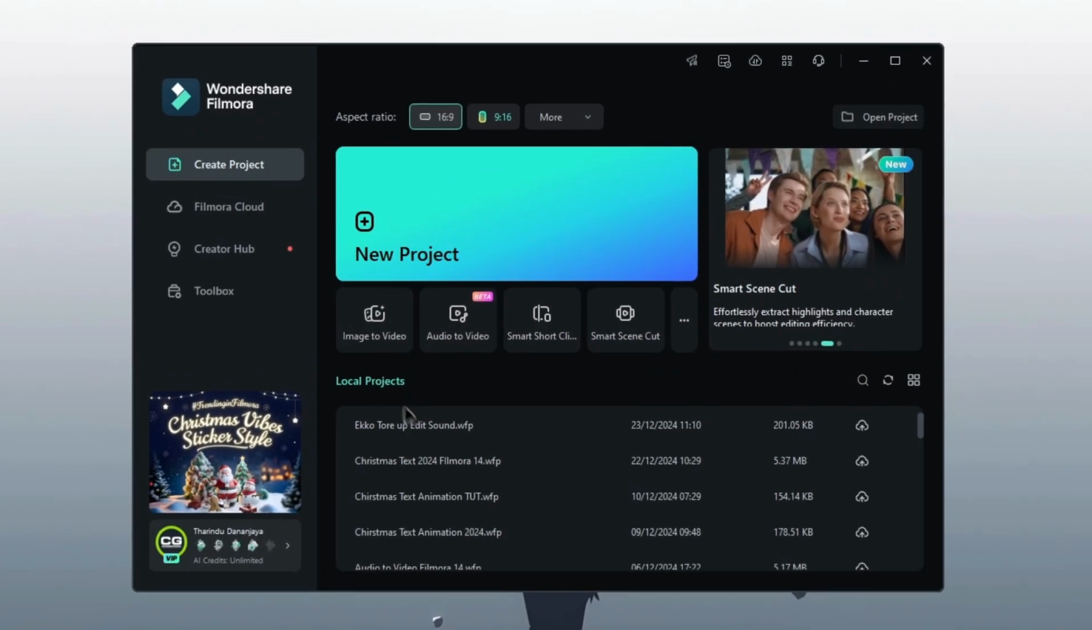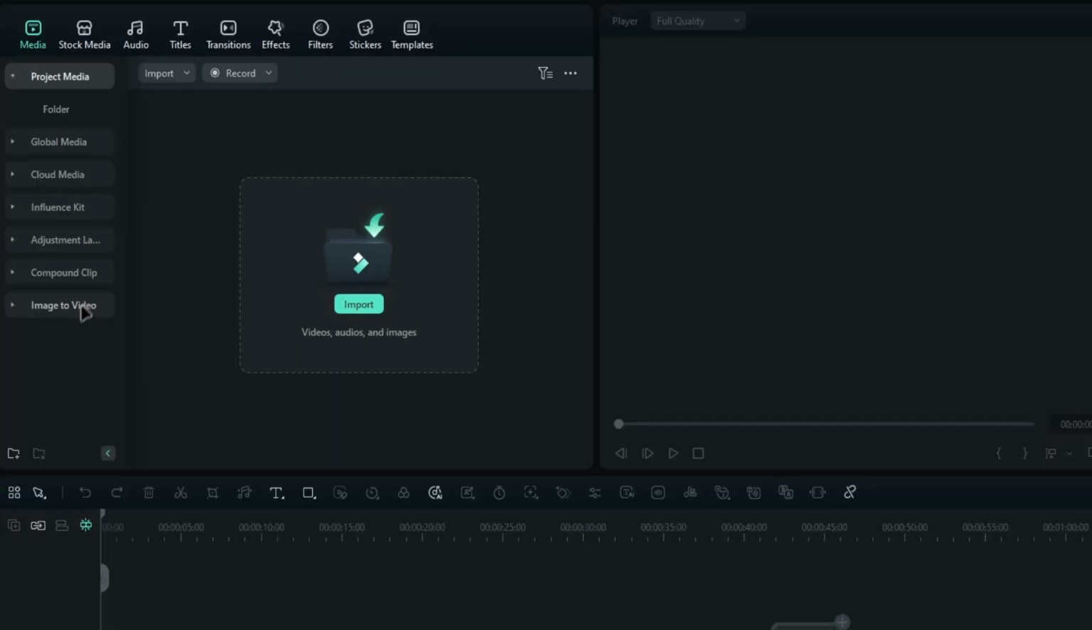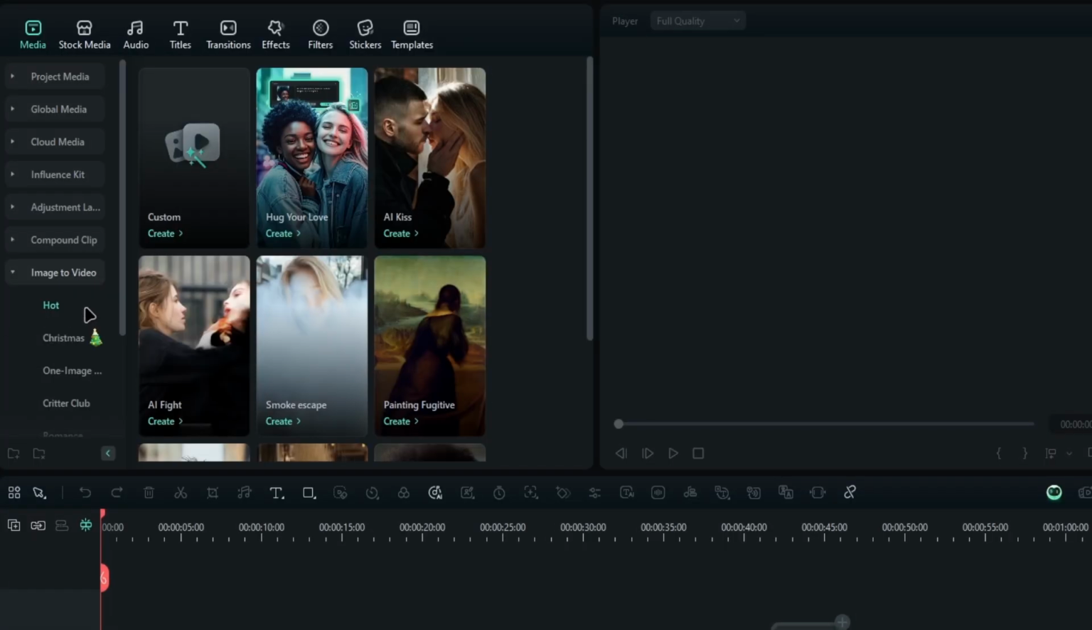Alright, so we can find this new AI image to video feature right here. Or you can find it in the media section right here. So after going to this section, you can find many different modes, such as hug, AI fight, smoke escape, and many more. And also you can make video using a custom prompt as well. So first I'm going to show you how to use these modes.